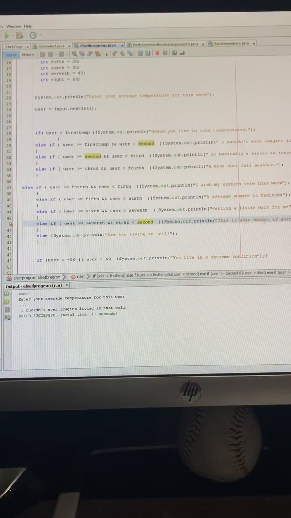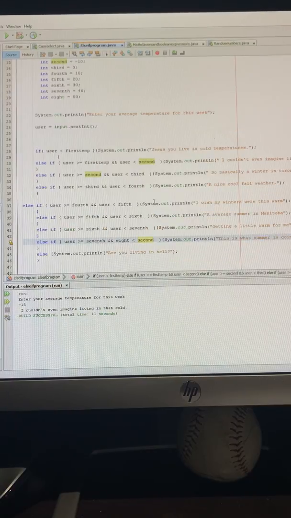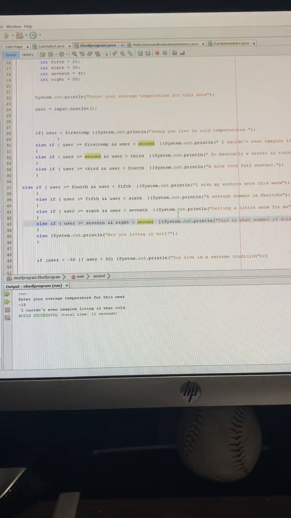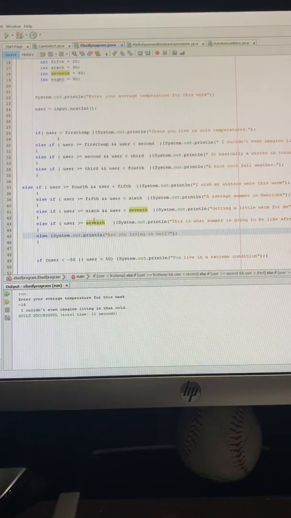Second. So if 8 is less than second, and what's second is -10. That doesn't make any sense. Give me one second here. If user is greater than or equal to 7th and eighth, we don't really need this. Sorry about that. Yeah, so then if user is greater than or equal to 7th, this will happen.